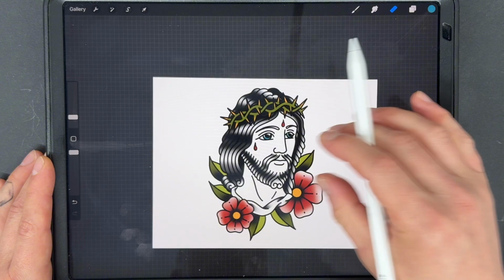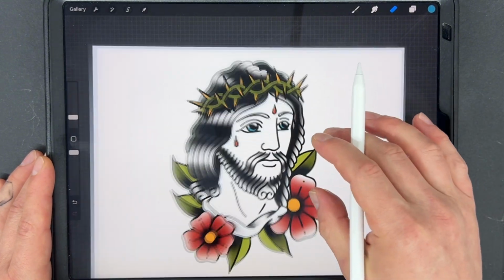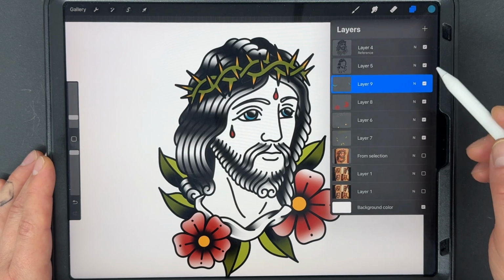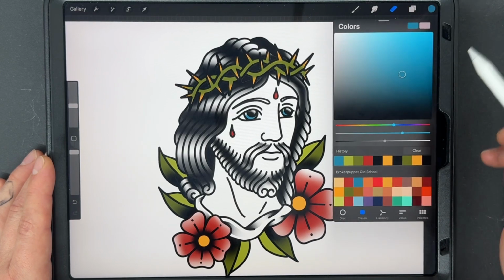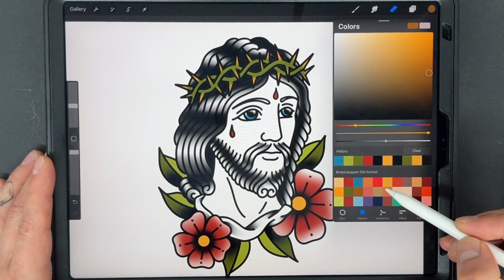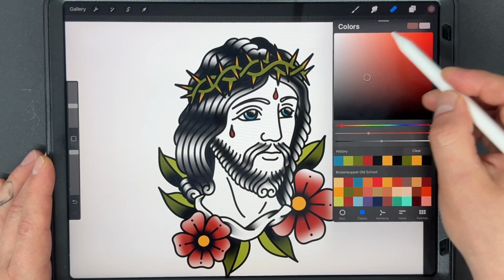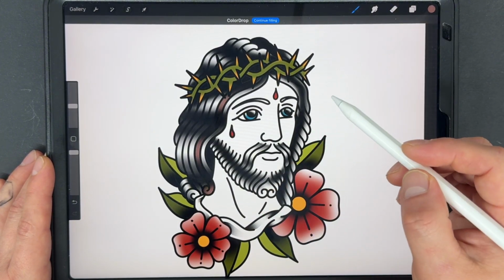Yep, I don't need to do that. Ugh, fine, I gave Jesus blue eyes. Whatever. Browns for the hair. This brown, we should just be able to drop away.